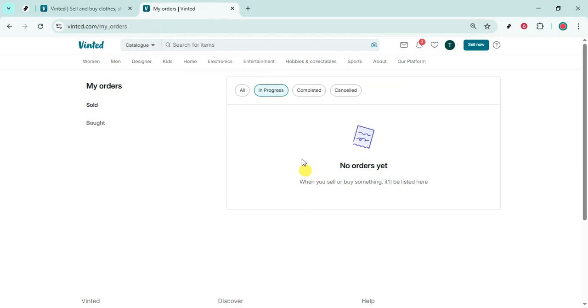Look for the In Progress section. This is where active transactions live, orders that have been paid for but aren't finished yet. Find the specific transaction you want to cancel and click it to open the details.